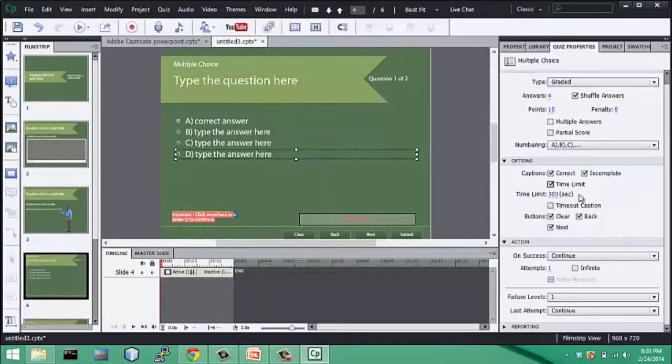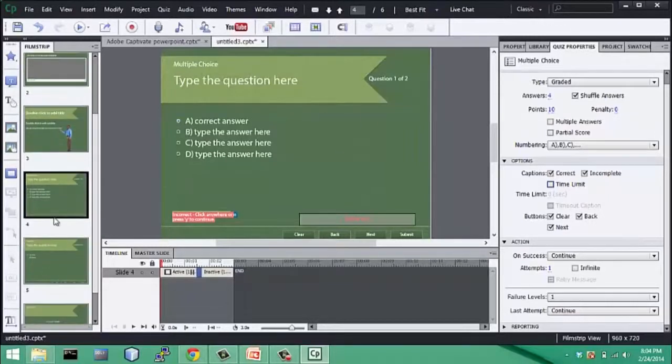You can also even have time limits for each question. You can have, say, 5 minutes. 5 minutes is the default time limit. And a little caption that comes up when you run out of time. But let's not have a time limit. All right. And let's move on to the true false question.